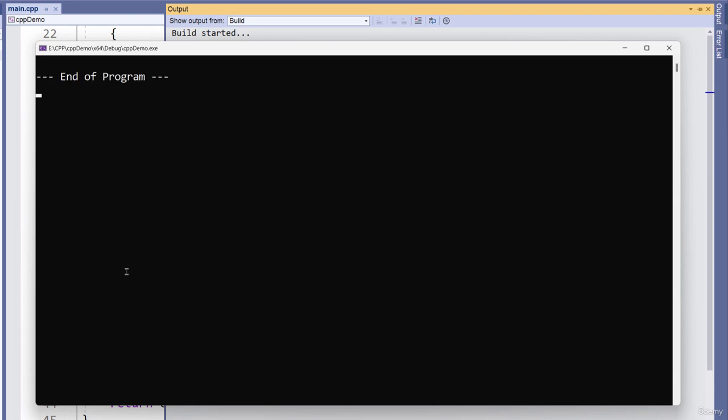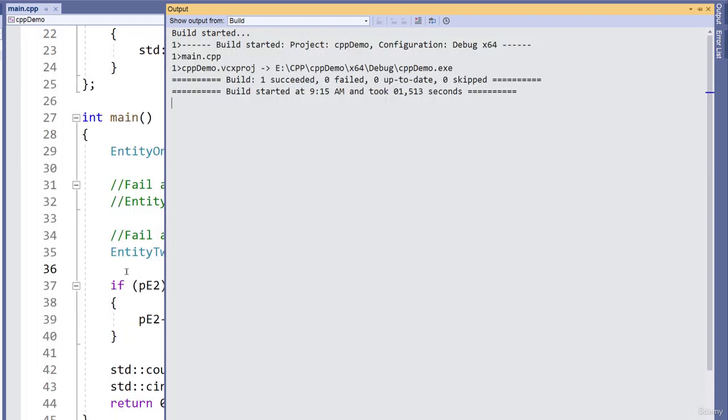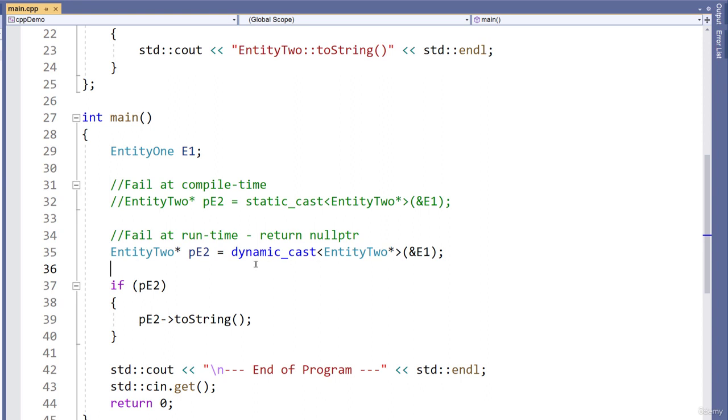So if we build and run, we do not get the toString, but the program does not crash or anything like that, whereas with static cast it will not even compile. Of course these are simple examples, but your program can get really complex in production. And in the case where you want to ensure the cast at compile time, that is, if you do not even want your program to run unless the cast will happen appropriately, then you can use static cast.